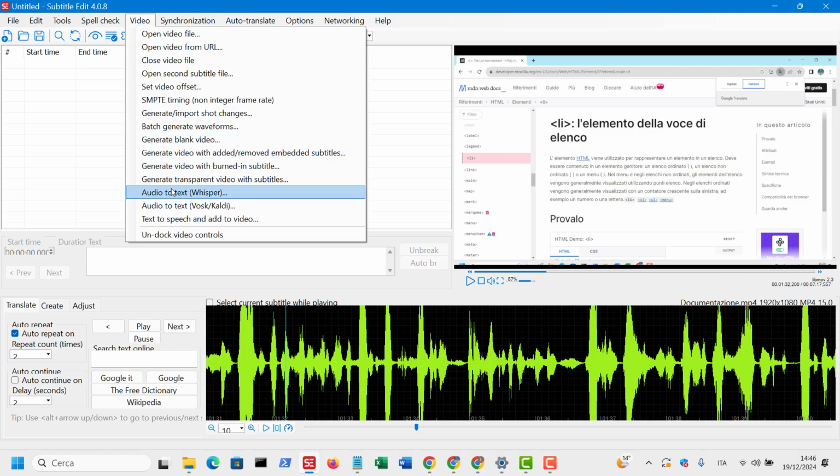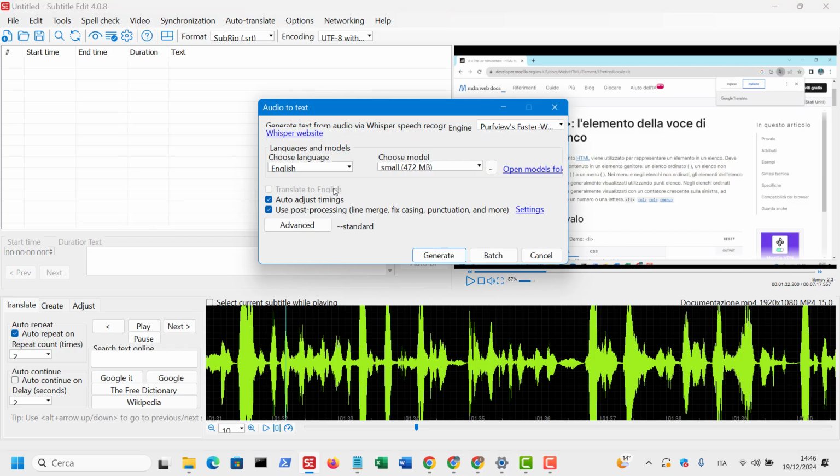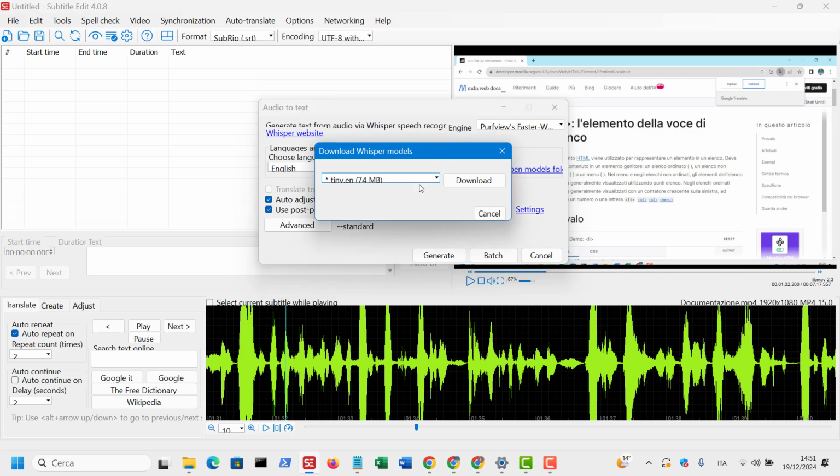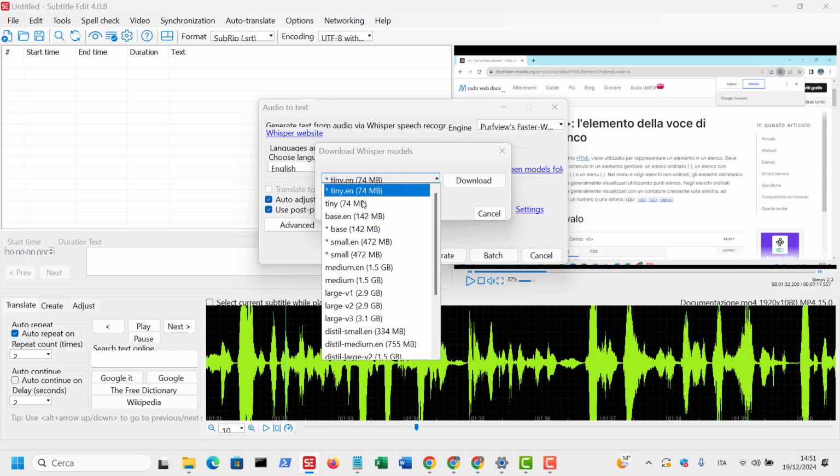Now let's create the captions of this video. Tab video, audio to text. You have to choose English as language because the video is in English. Now choose an engine. I recommend you to choose this one. And next you choose the model as well. This drop-down menu will be empty for you. You have to press this button and choose an English model.